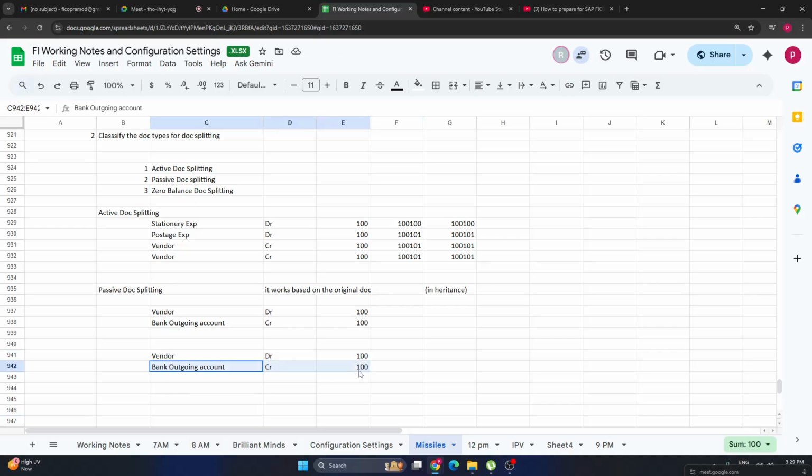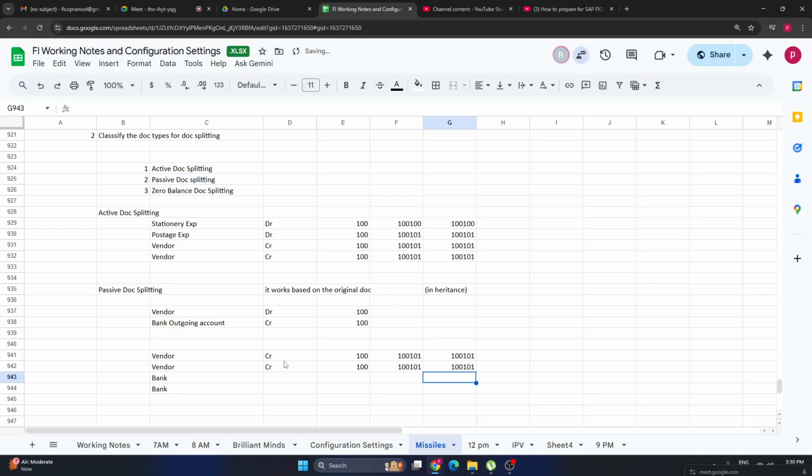What happens? Control C, Control V, and of course the bank account. Sakshi, able to understand, right? Yes, sir. So this is your passive document splitting example. Basically it is referring to the original document.